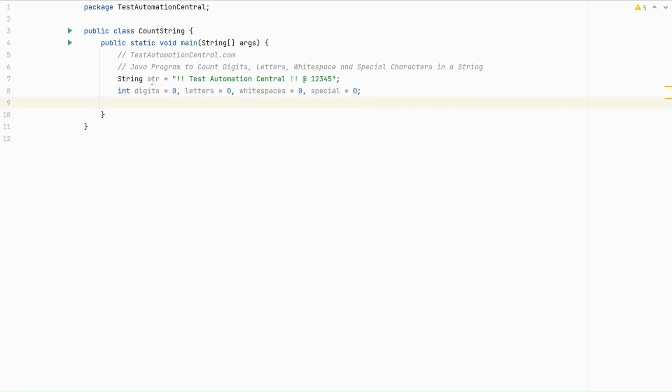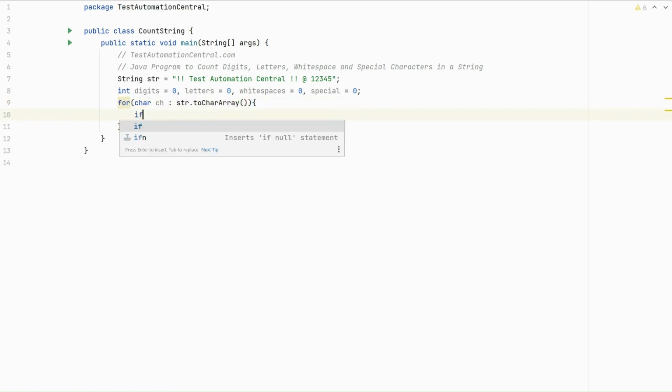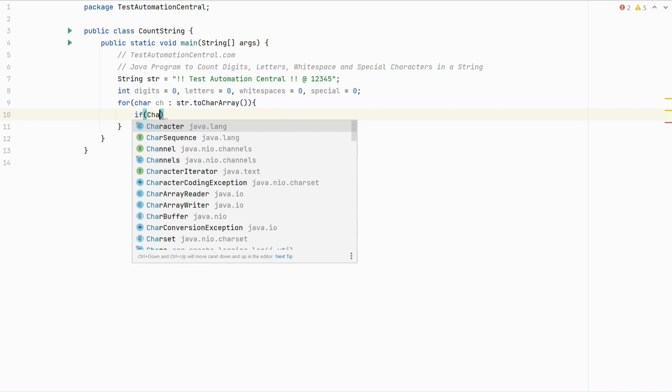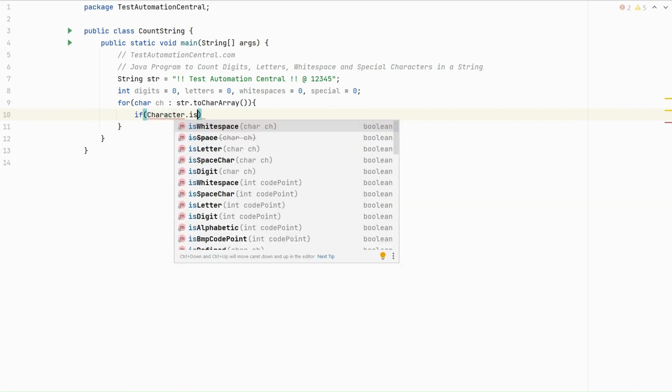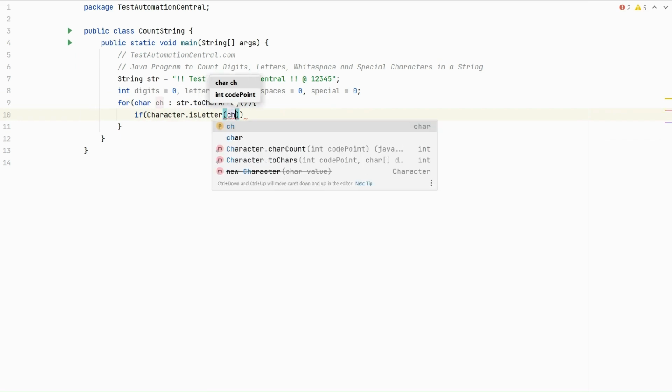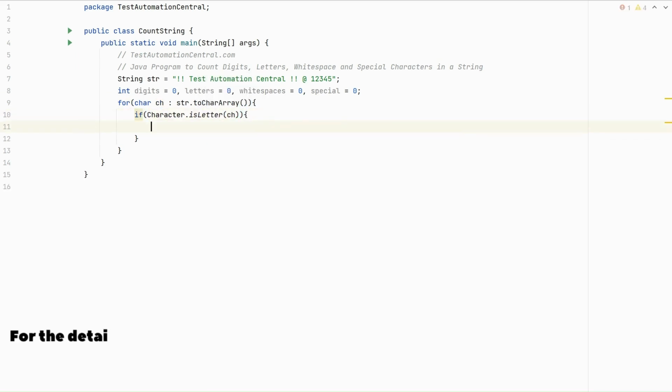Now we will iterate each of the characters of string str using an enhanced for loop. Write the for loop and initialize char ch. Now we will convert the string to a char array, and let's write an if condition. If we will use Character.isLetter, then we will increment the value of letter.